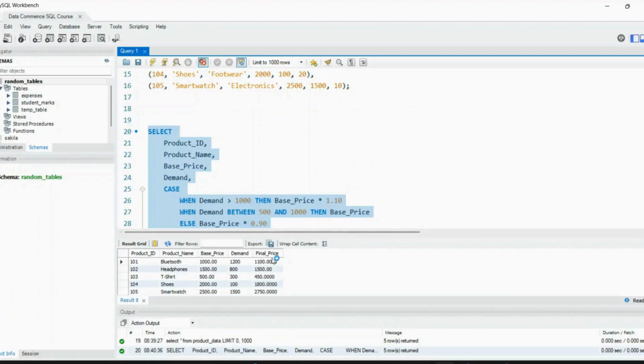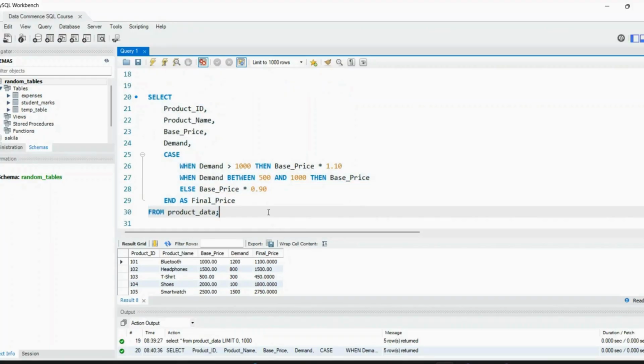Now you could see the final price, right? Here the logic is, whenever the demand is greater than 1000, the base price is increased by 10 percent. Whenever the demand is between 500 and 1000, the base price stays the same. And whenever the demand is less than 500, the base price is decreased by 10 percent. If you observe here, the base price is 1000, and the demand is more than 1000.